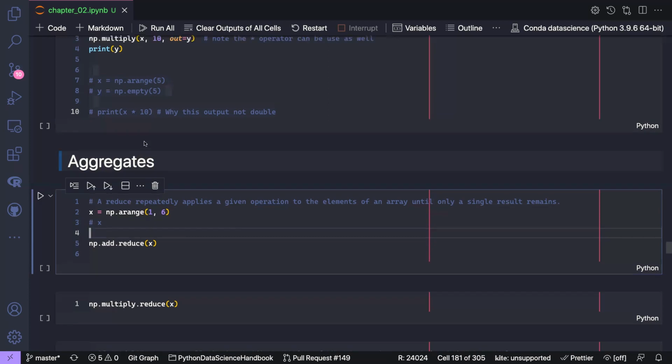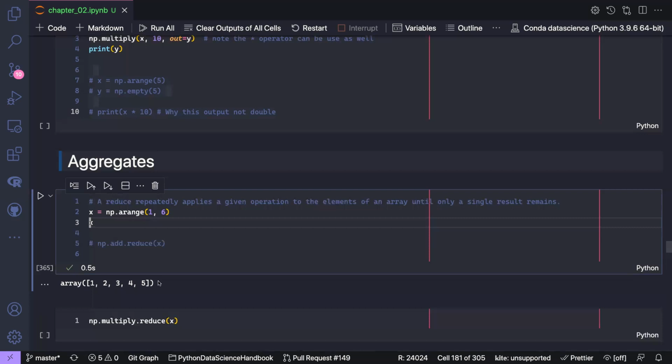So here, there is what is called aggregate functions. Aggregate. So let's look at this one. We all know what arange does, right? So we have np.arange. Let me show you. np.arange, it gives us these values.